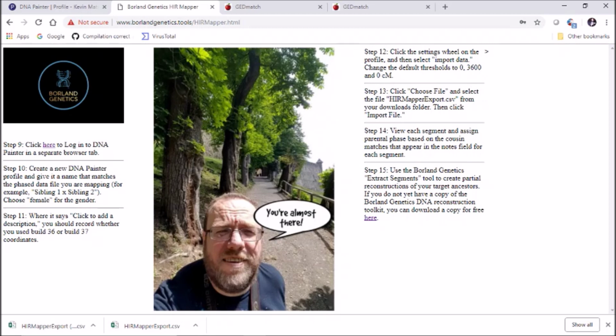But like I said, there are other applications for this HIR mapper tool, but the reverse phasing is an important application of it. It's also used for the extracting segments tool, and it's also an important part of the phased pseudo-sibling tool. It automated a lot of the visual phasing process. So if you're going to be visual phasing or chromosome mapping, and you want to create your ancestors and actually create DNA kits for them, this HIR mapper tool is going to really save you a lot of headache.